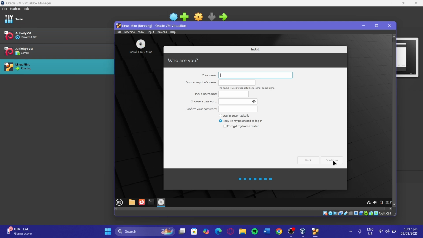Now it opens a new window for user details. We need to set up our name and username. So let's just write this, Linux Mint. The computer's name, Linux VirtualBox, is the recommended one. You can either choose this or not. Let's continue with that.